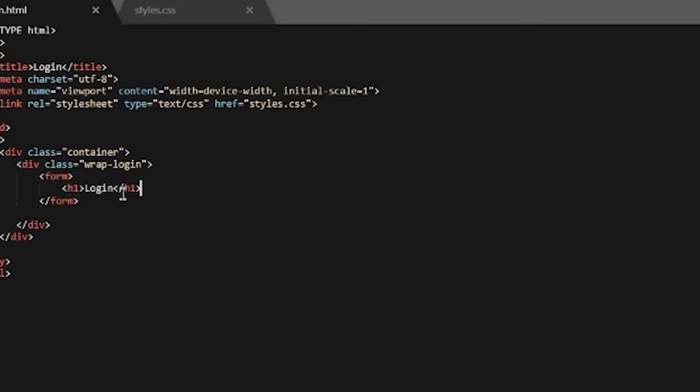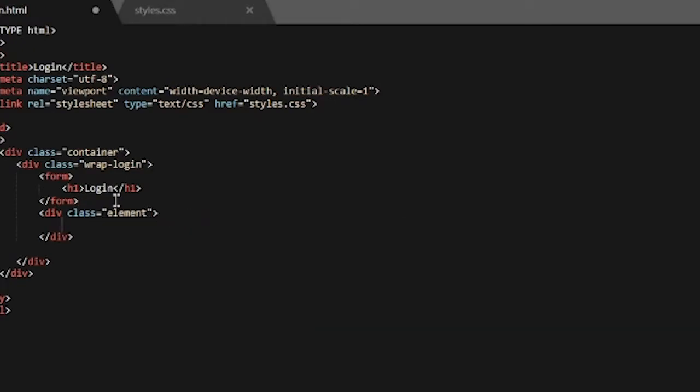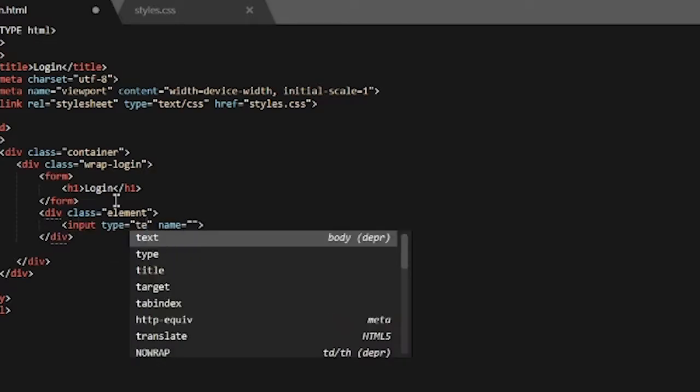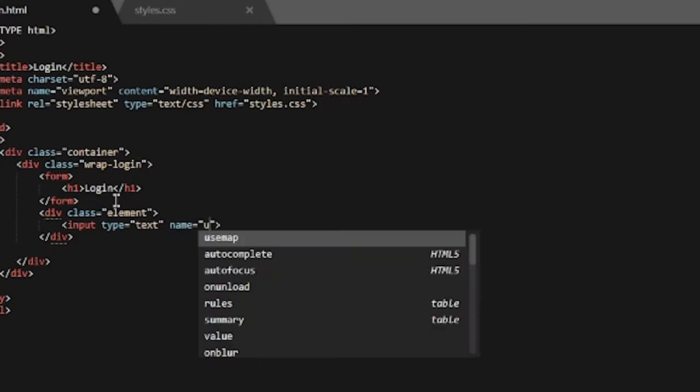Okay, after that, we're gonna create another div for each input. So I'm gonna give div, and give this a class of element. And then inside this, we're gonna have our input. Now the type is text, and we're gonna give it the name username.